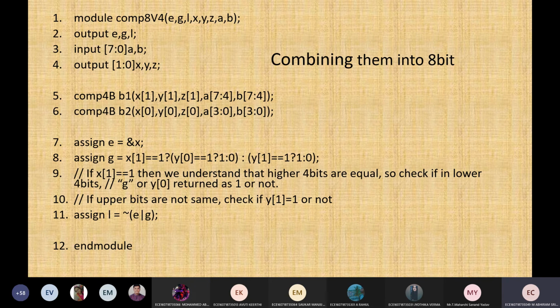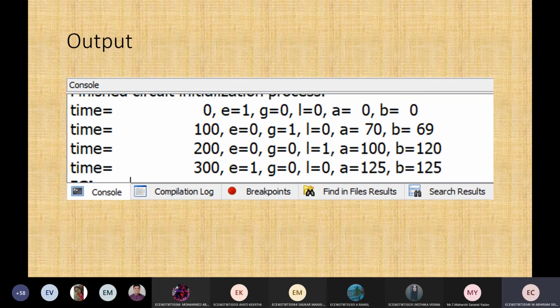And if X1 is not equal to 1, then I'm going over to the false condition, which is whether y1 is equal to 1 or not. So I'm checking if the higher bits have a greater than symbol or not. Again, for the lesser than symbol, I don't have to check for anything. I just have to see if E is 0 and G is 0. If they both are, then L is 1 for me. So this is the output, which will be the same.